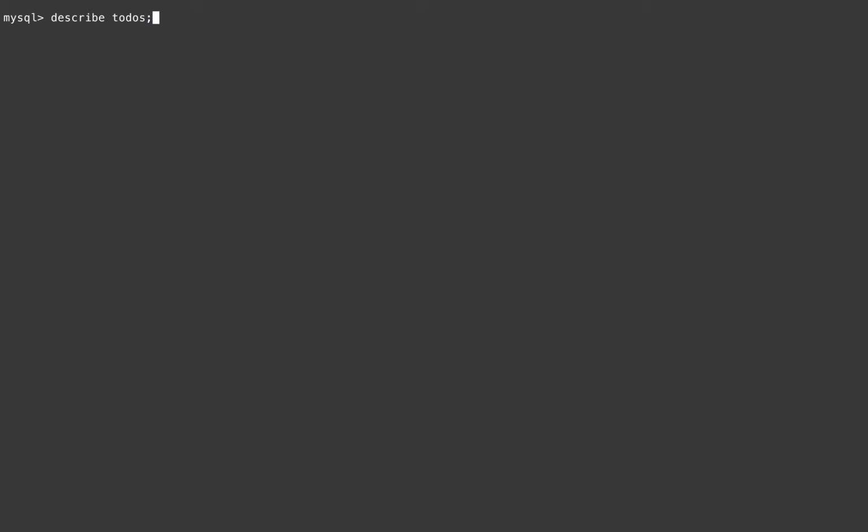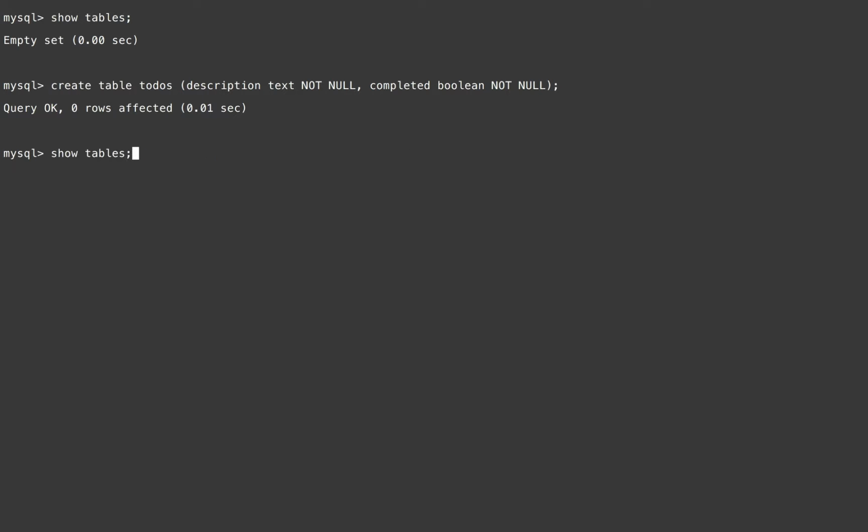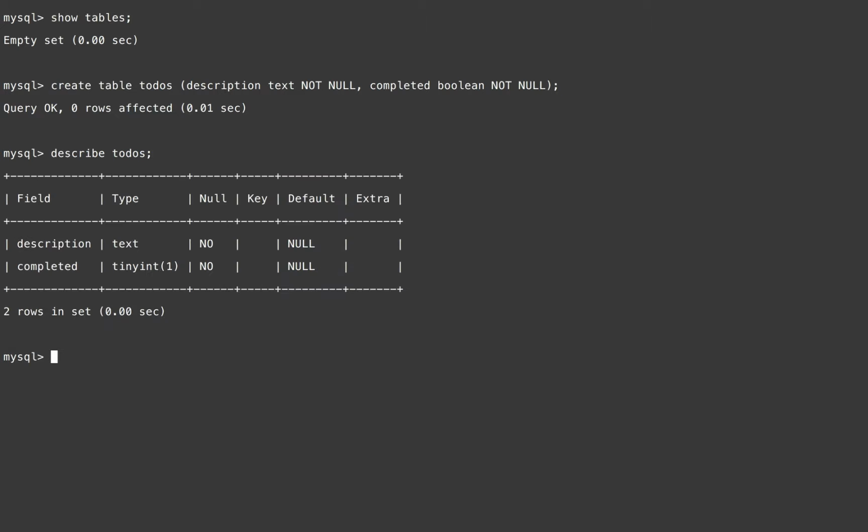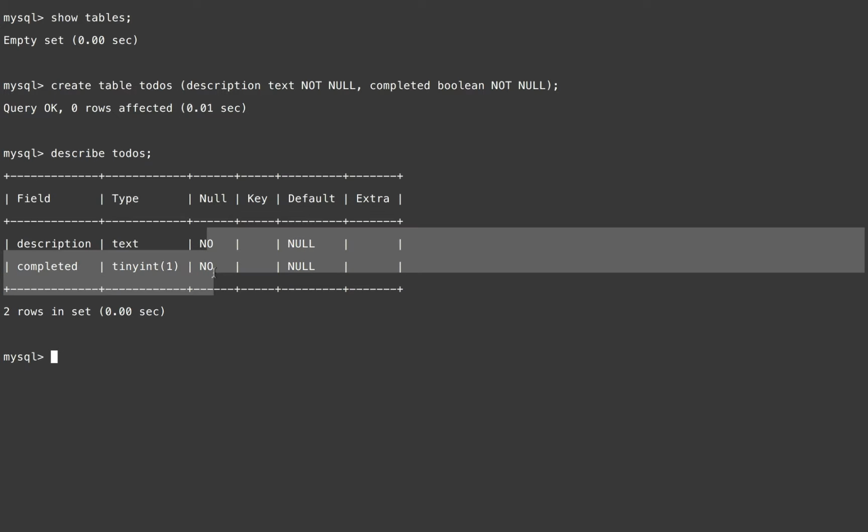So now, once again, show tables. And don't forget, I hit up a few times to go back between those. We've deleted it. So if I hit up, we're going to create the table again. But now we can say text, not null. You have to give me something, otherwise I'm going to throw an error. Okay, so now if we describe to-dos, those will be set to no.